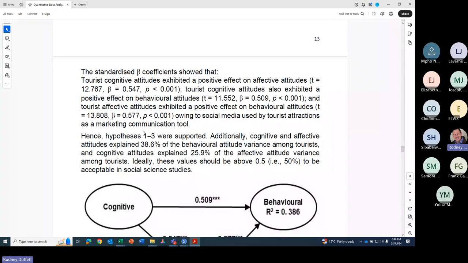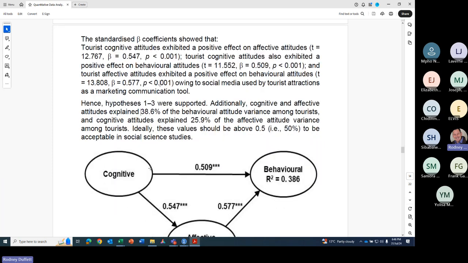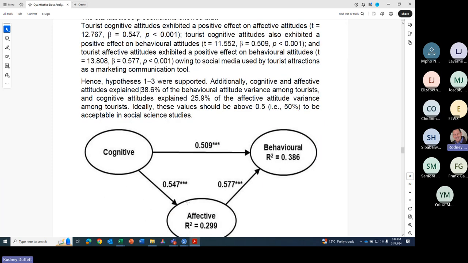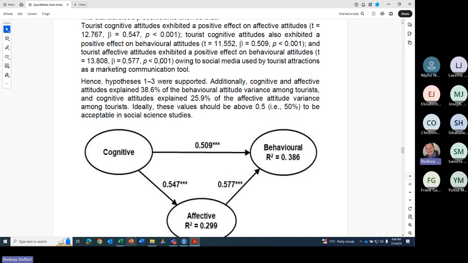Hence, hypotheses 1 to 3 are supported, because that's what you said. Cognitive has a positive influence on affective, cognitive has a positive influence on behavioral, and affective has a positive influence on behavioral. So you found it, you proved it statistically. That's how easy it is to prove a hypothesis. You can say additionally that cognitive and affective, both feeding into behavioral, explain 0.38 of the variance, where you look at them both together. I didn't show you that.